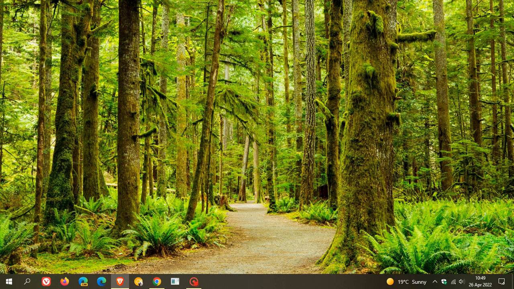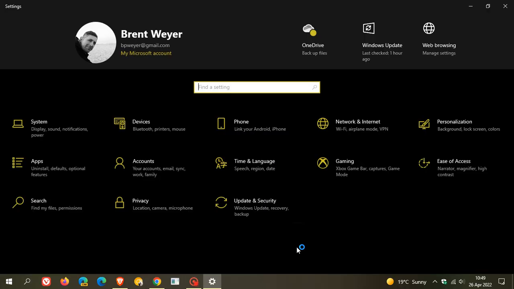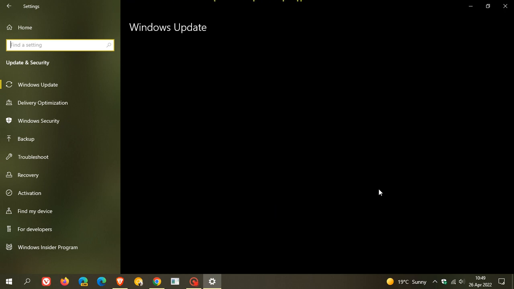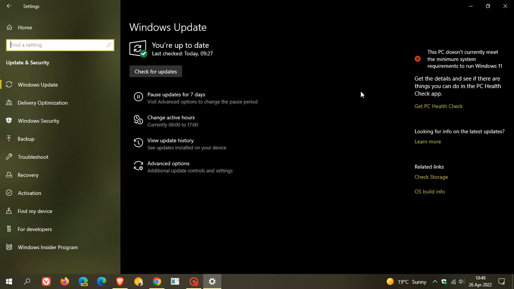Now, as always, if you'd like to see if you have this latest optional bug fix preview update, just head to your settings menu, update and security, and this is where you will find the update listed as an optional bug fix update.